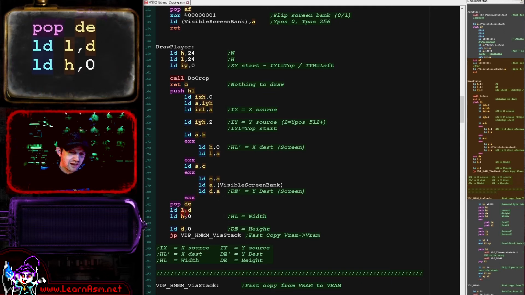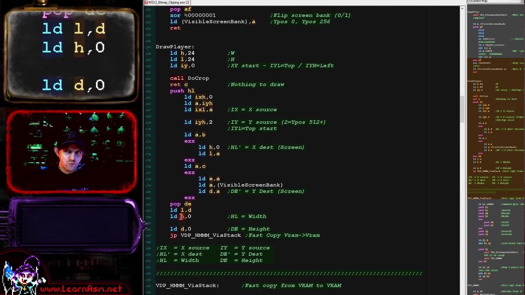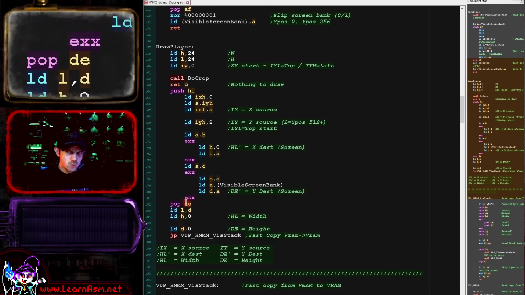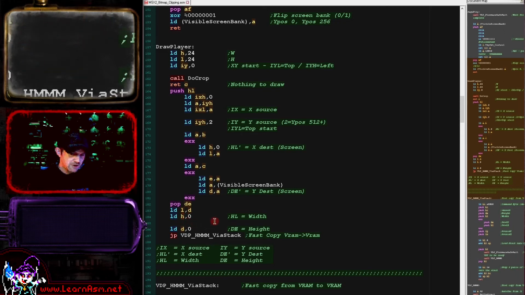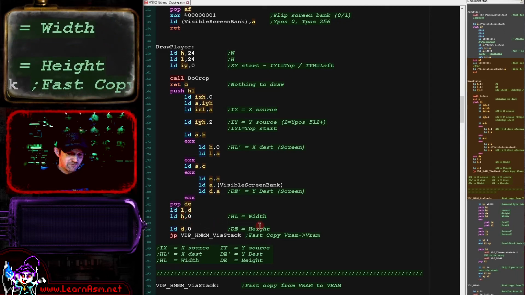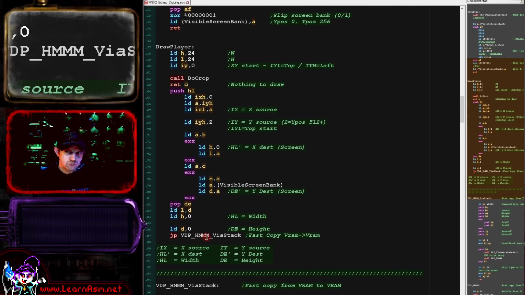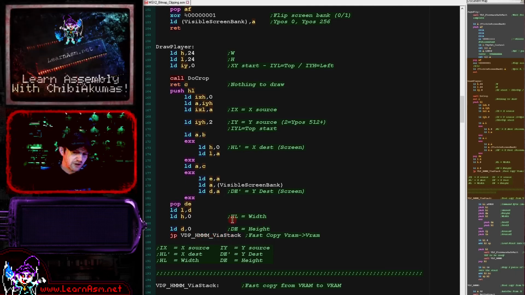We're then setting H and L to the width here. D and E are the height. Now D just needs to be set to 0. E will be the correct height for the sprite here. And so that is the last of the variables that we need to set here. And then we're just running this routine, which will show the sprite to the screen.